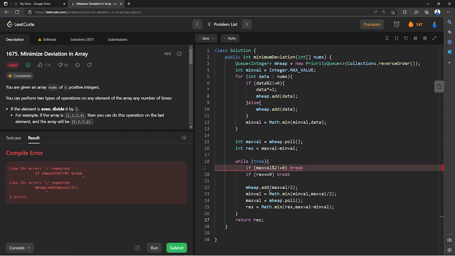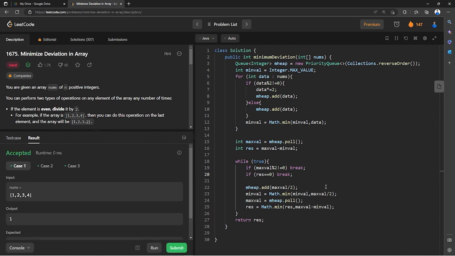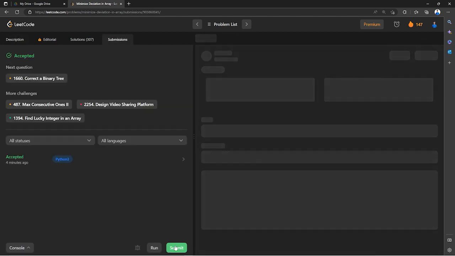All right, so I got an error, we haven't used a semicolon, right? Okay, now let's try to run this code. So you can see that all the test cases are passed, right? Now let's try to submit this code. And it also got submitted, right?